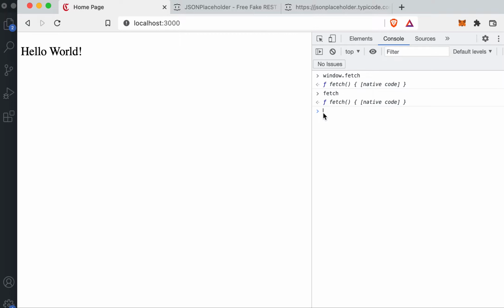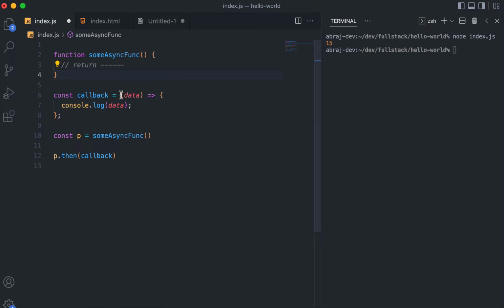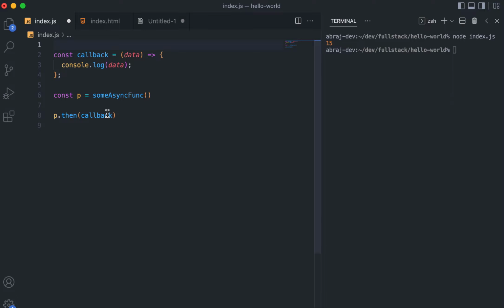If you simply call some variable fetch, and it is available on window, then it will not give you an error that it is not defined. So you can understand that fetch is a global variable. And the syntax is something like this: now we are not implementing our own.